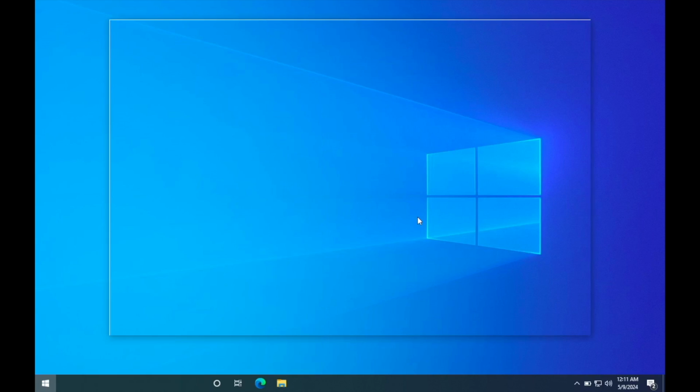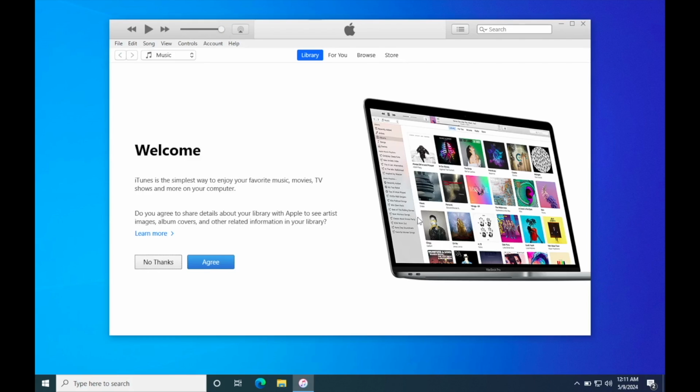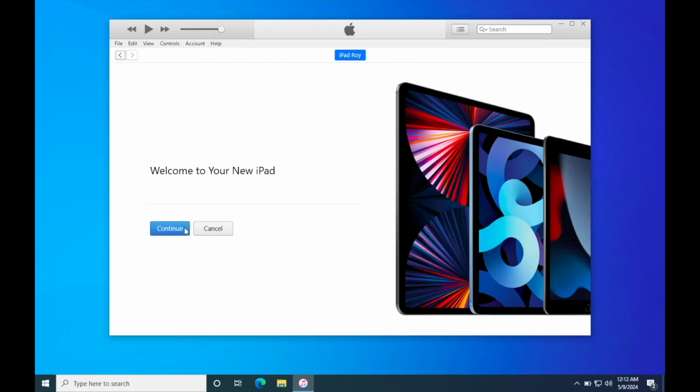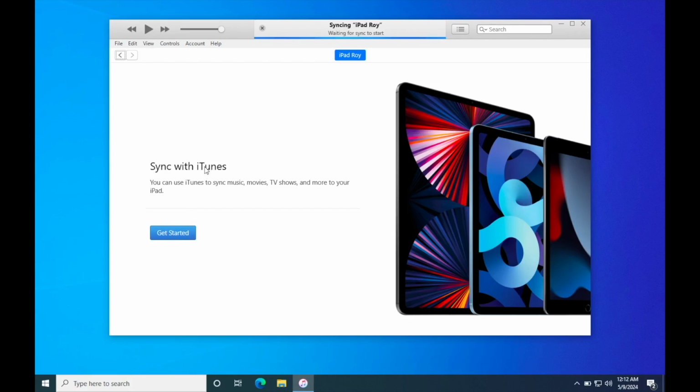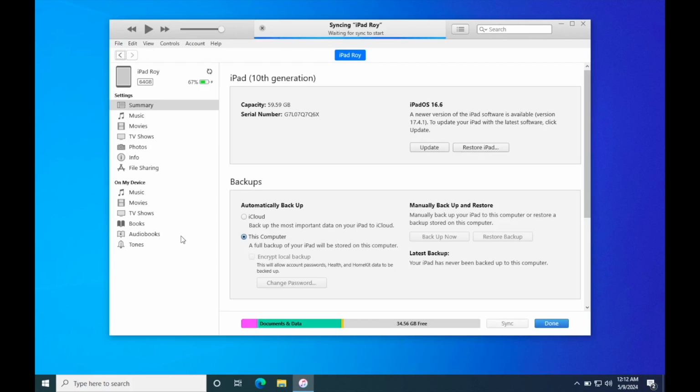The second, install iTunes. Please download and install iTunes on your computer, then launch iTunes. Make sure your iPhone or iPad is connected to the computer. Then turn on sync with this iPhone or iPad over Wi-Fi.